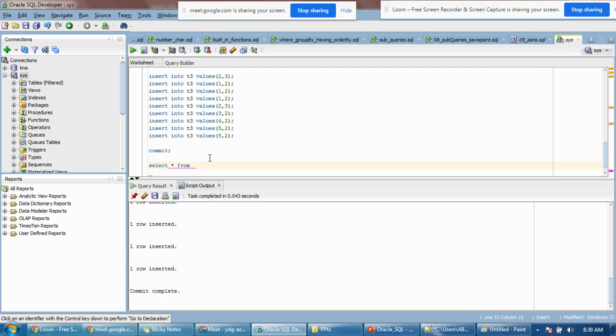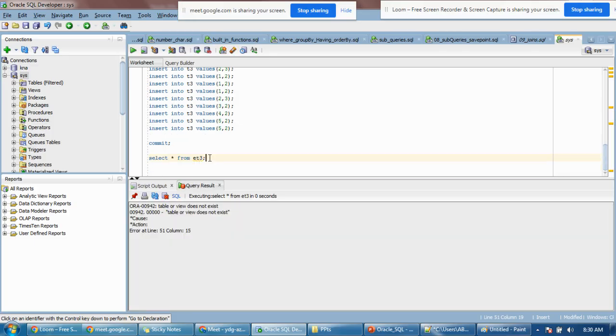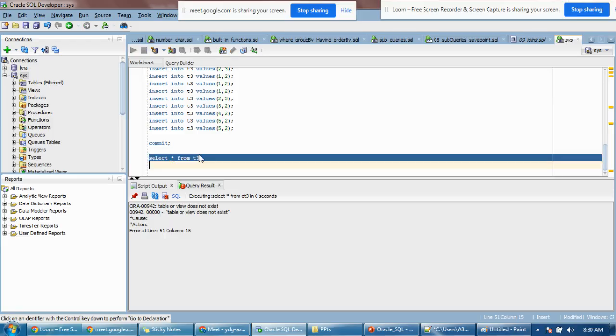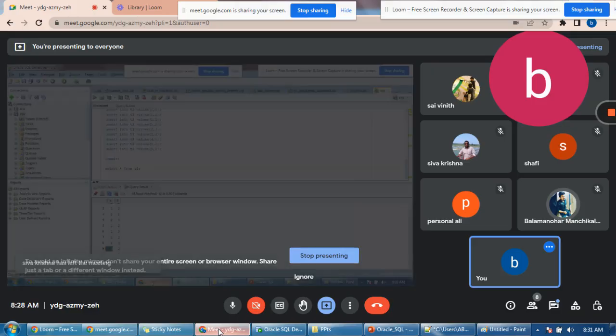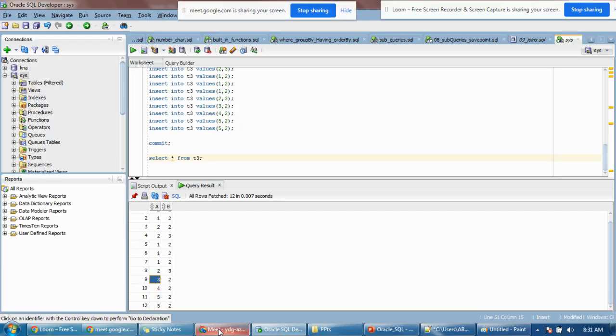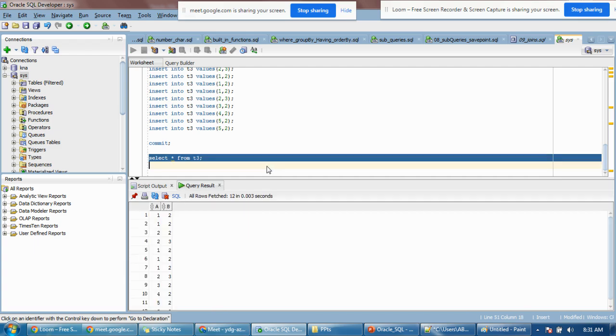Let's select that one. Select star from T3. I am having duplicates in the table. You are having duplicates or not? 1 2, 1 2, 1 2, 1 2, like that you are having duplicates. Guys, why are you so calm? Somebody should answer. Okay, we are having duplicates.